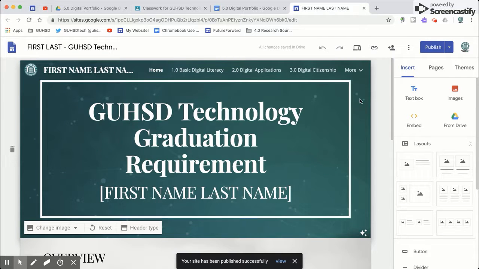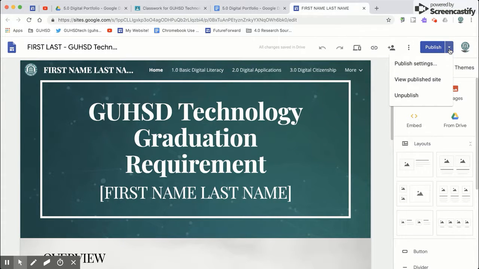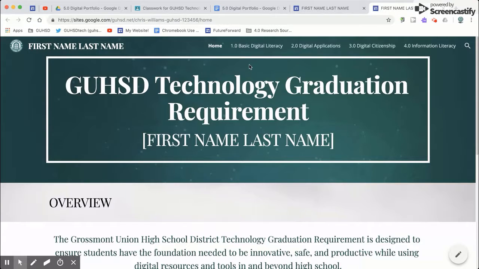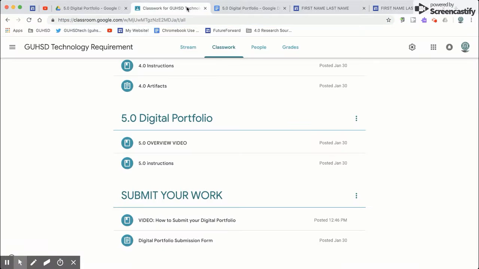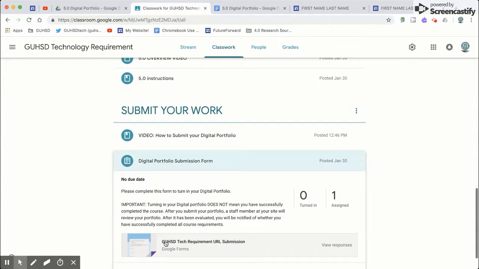Now that our site is published, we want to get the URL of our site. You notice there's a little drop-down menu that's shown up next to Publish. Please click it. We're going to select View Published Site. Viewing our published site gives us our live URL for anybody at GUHSD to view. We're going to copy this URL. Now we're ready to submit this URL to the submission form. So back in Google Classroom, we're going to open the digital portfolio submission form. We're going to open up the form.